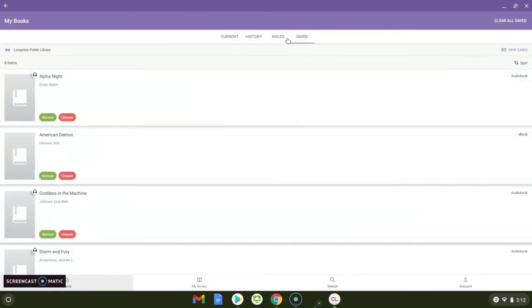And Saved. The Save tab is for any items when you're browsing and you say, oh, this book seems interesting, but I don't want to read it right now. You can click to save it, and it'll put it under your Save tab. And then later on, when you are ready to read that item, you can click on Borrow. Or say you don't want to read it anymore, it doesn't interest you, you can click on Unsave. You can also go to the top and click on Clear All Saved if you decide you don't want to read any of the items that you have saved.